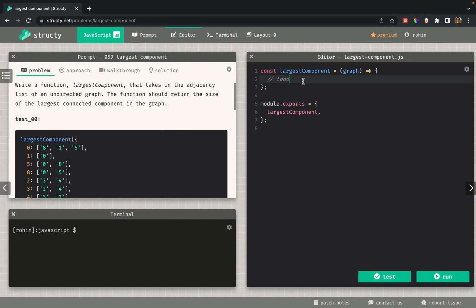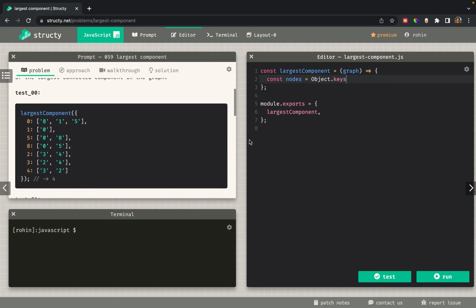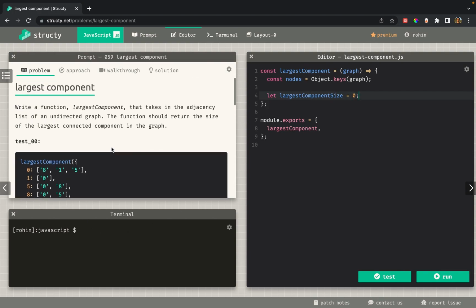So we can go ahead and get into coding this. Now, like I said, we're going to want to have all of the nodes here. The way we can get the nodes is just the keys of our adjacency list in this case. So we're just going to do Object.keys of our graph. Then we're going to want some information. So we're going to need largest component size, and we'll set that to be 0 as a default. We'll go with that for now. Maybe they want us to use something else for the default, but we'll see.